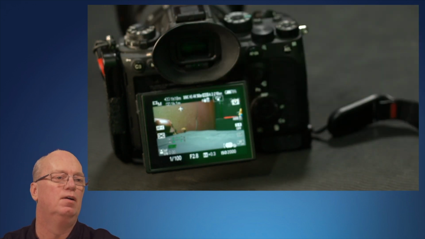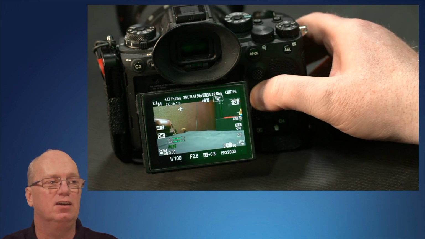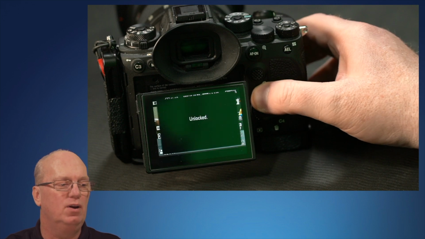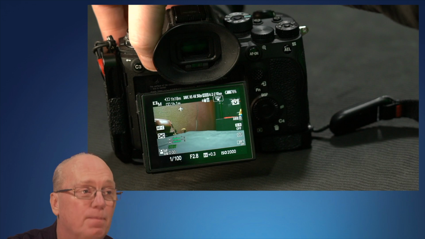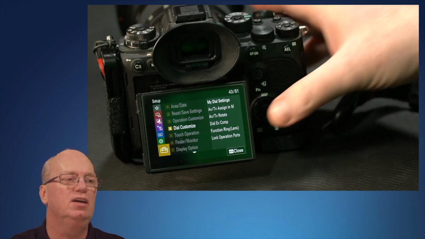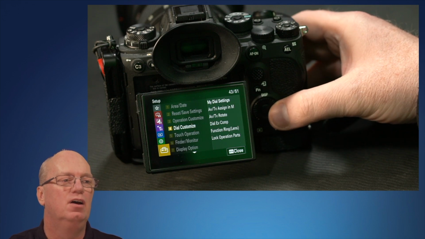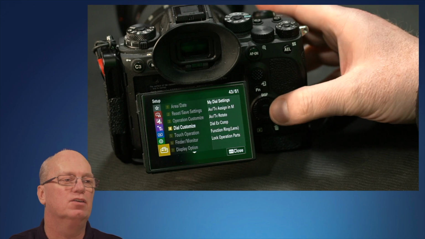If I let go, it freezes up again. So you can combine these two tricks, which I think is very useful. So let's look at how that is set up quickly. The first thing is on the locking. You can see that dial customization, the last option. So we are in the suitcase again. You can set up your dials.